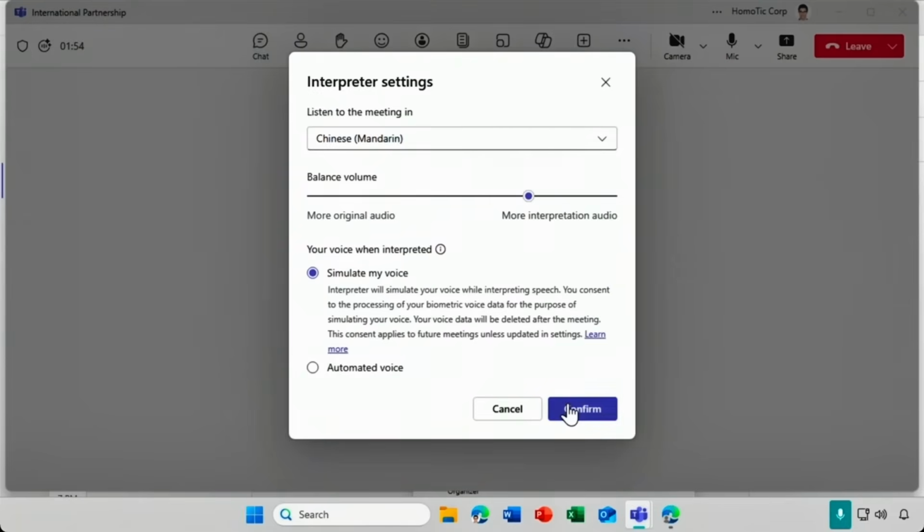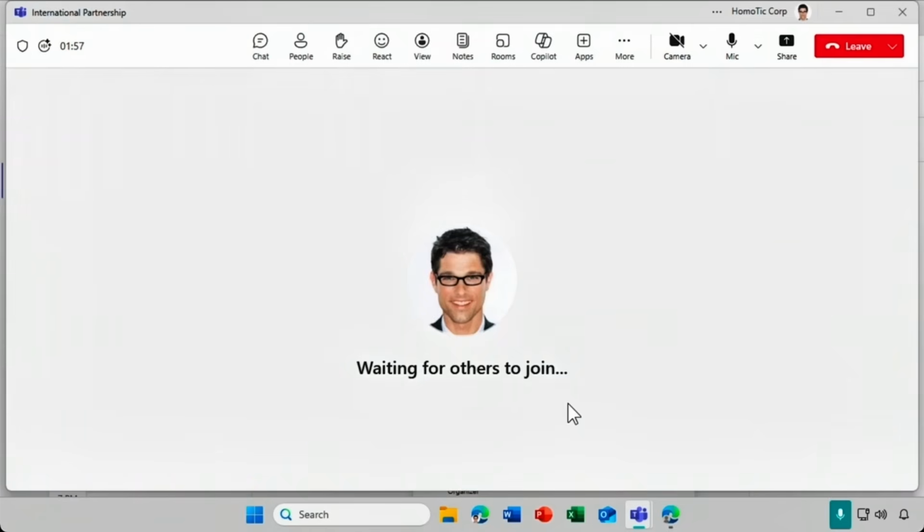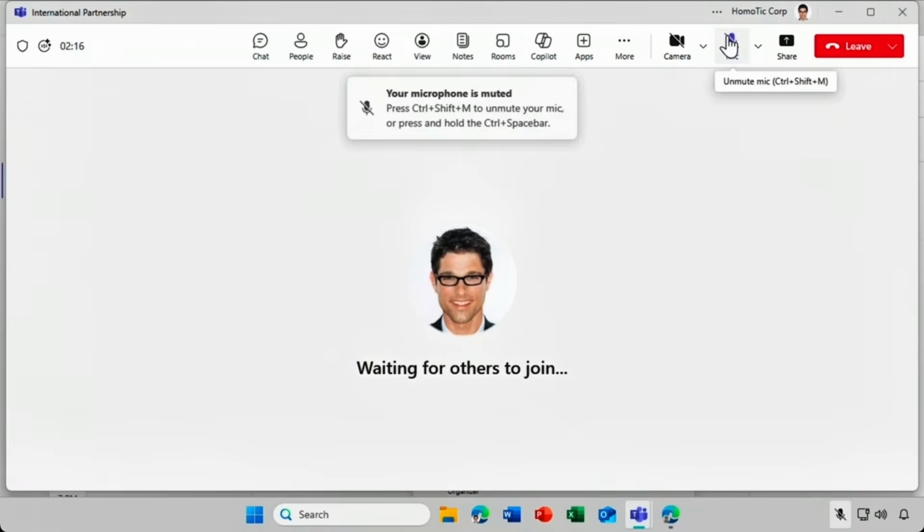Now I'll click Confirm. Now everything that I say gets interpreted into Chinese. I'll switch off my mic. And now I'm going to configure these settings to interpret others into my target language, English.